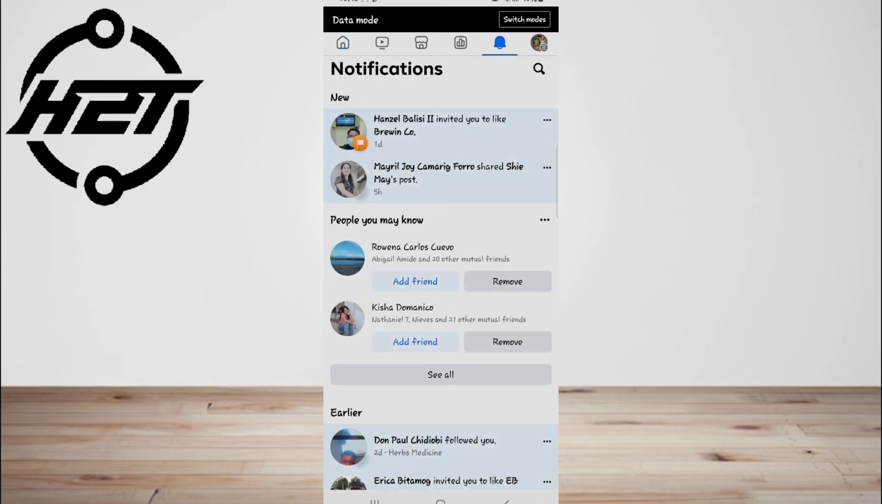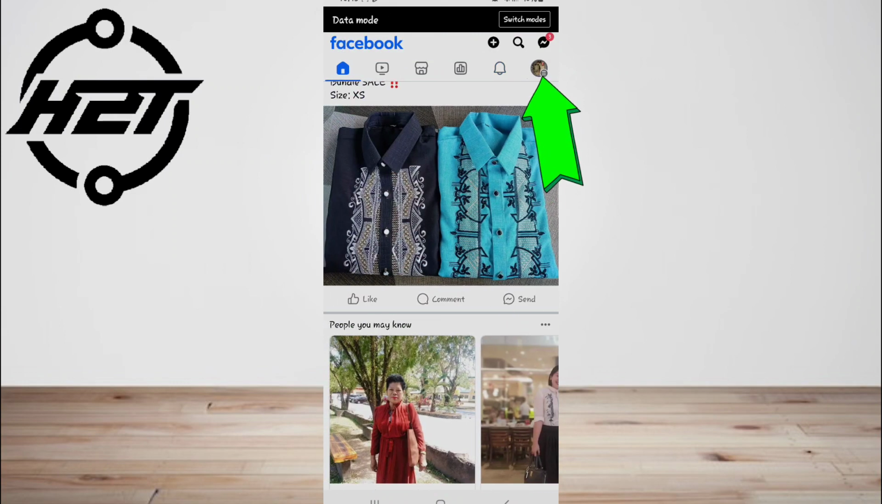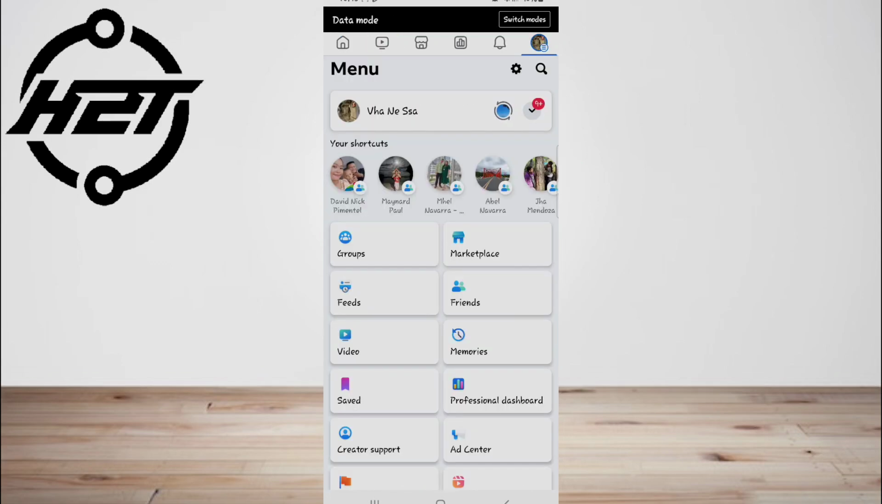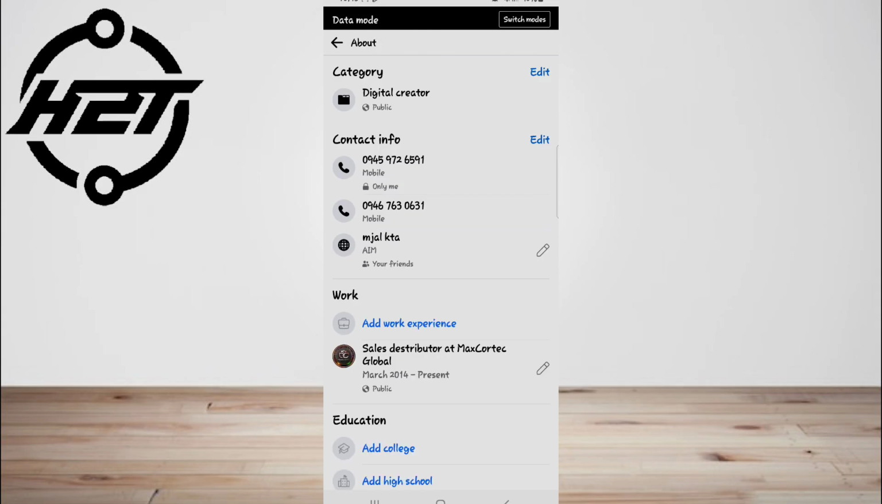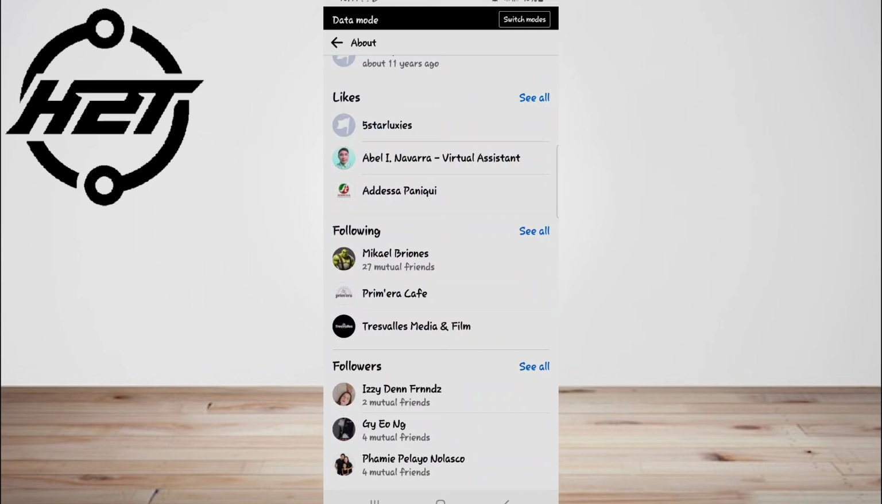To view Facebook profile followers, tap the menu or profile icon in the upper right corner. Then, tap your account name to view your profile. Under Details, tap See Your About Info. Scroll down to the bottom of the page to go to the Followers section. And then, tap See All to expand the list.